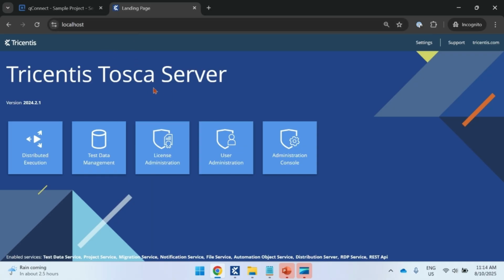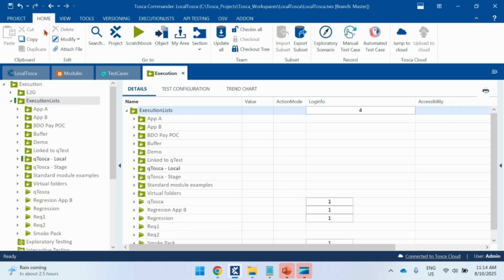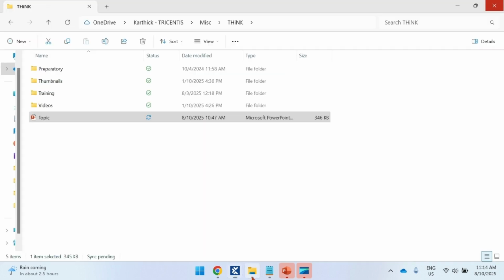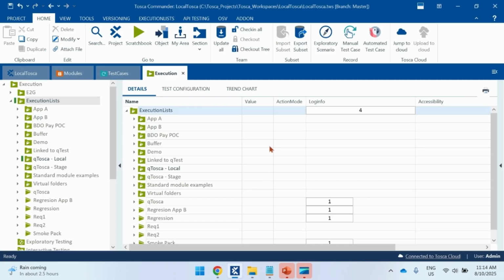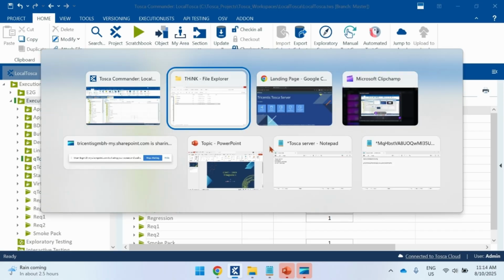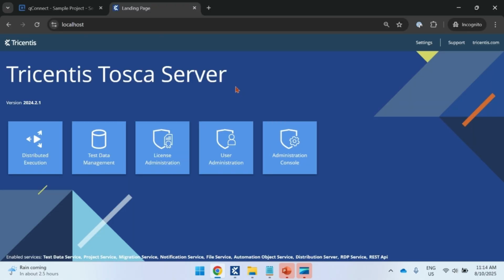Right. First of all, what you need to do, so under Tosca commander, you need to create a dedicated workspace for qTest. So here I can see this is my troubleshooting workspace, local Tosca, but I also created a workspace called local Tosca underscore qTest. Yeah, local Tosca qTest. So that's what you need to create.